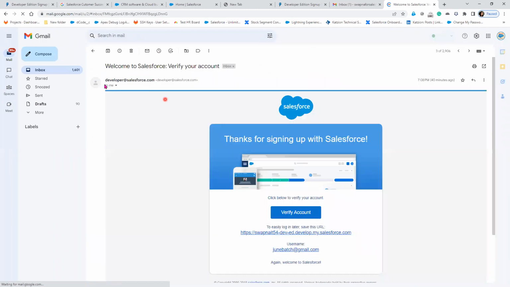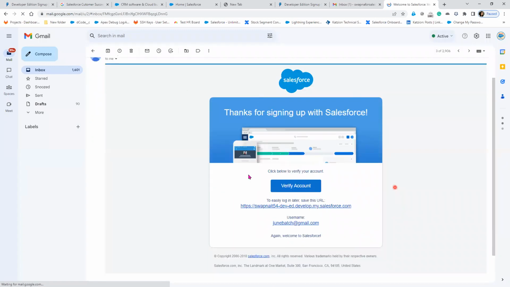From developer@salesforce.com, it says thanks for signing up with Salesforce. Click on the verify account. Do not click on this URL, just click on verify account. Once you click on verify account, just copy the username, whatever username you have given, and it will ask you to enter the password. Just enter the password details.